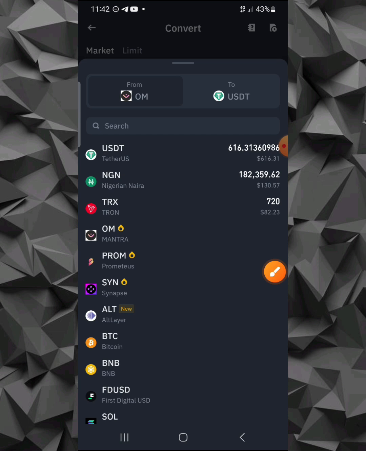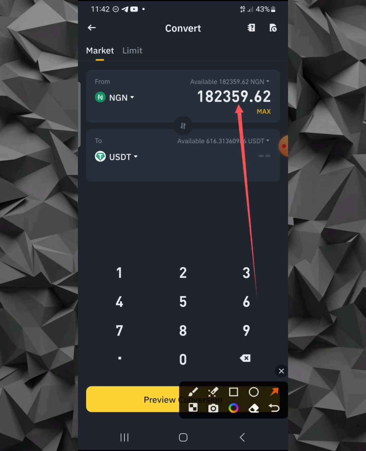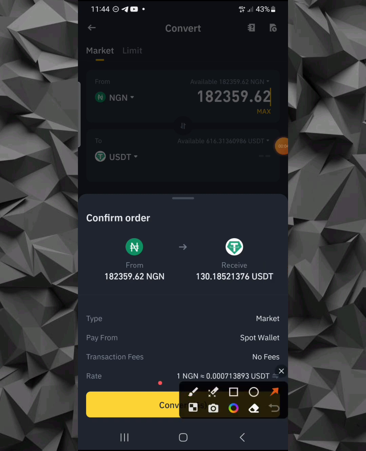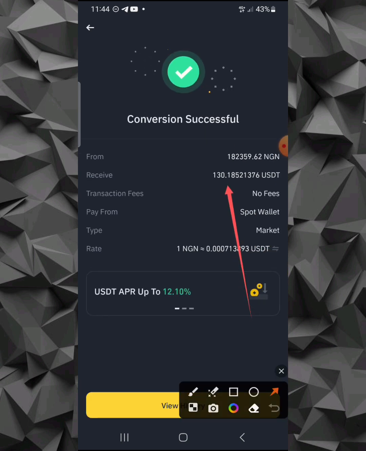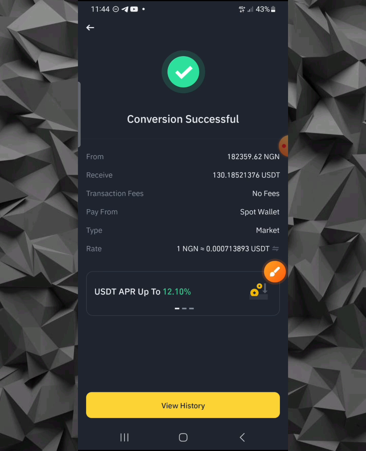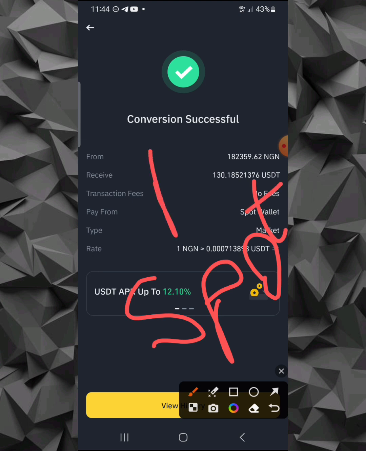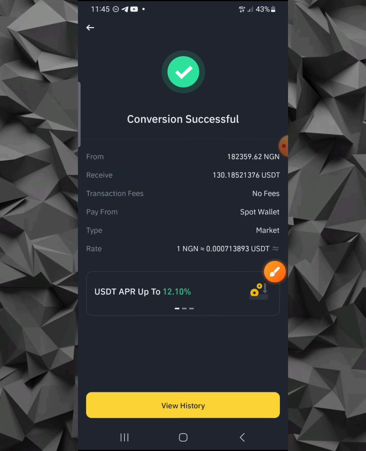Let me change this to NGN. Now I'll fix the full amount of NGN, 182,359 naira. Take note of this, guys. I'll click on preview conversion. You can see I'll be receiving a total of 130.18 USDT. Let me click on convert. This is the amount we received, 130.18 USDT, and it is going to be in our spot balance. We'll be moving the money from spot straight to P2P so we can complete this process. Take note, I'll be transferring 130.18 USDT.